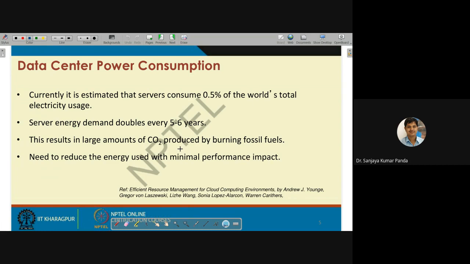So what do we actually need? We need to reduce the energy used with minimal performance impact. If the carbon dioxide generation is more, it is also impacting our environment, right? It is not only impacting the environment, but cost-wise it is also very high, and managing it is also very difficult, right? And over a period of time, who knows whether these resources will be available after 20 or 30 years or not, right? So we need to reduce the energy without compromising the performance we are giving to the customer.